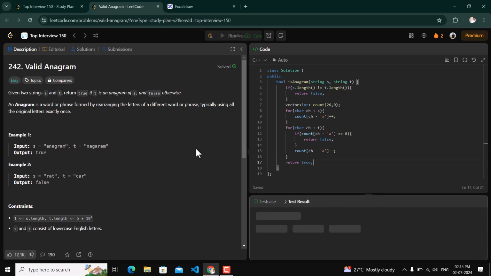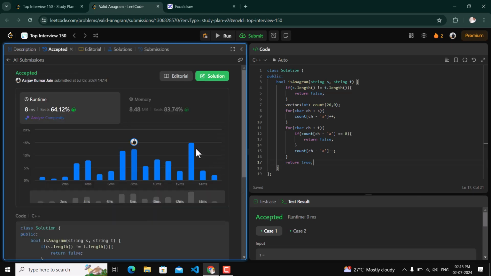Let's run this and check. It is accepted. Let's submit. So it is submitted successfully.